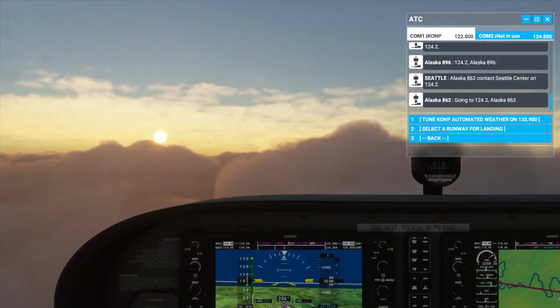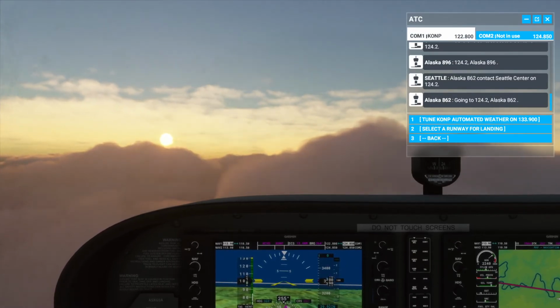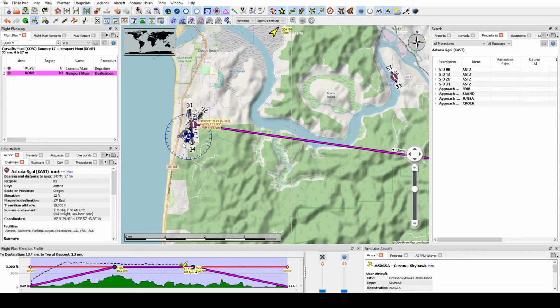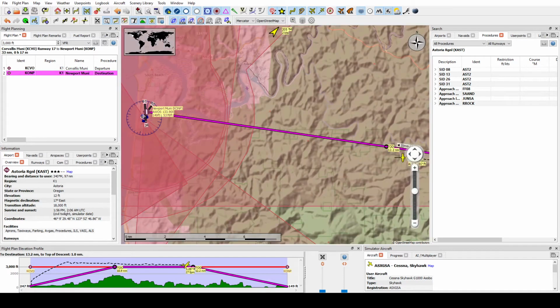Okay, let's see. If I look at the map here, pull it up. 233. So it's coming out of this direction. So theoretically, I should come onto runway 20, which is going right into the wind, unless I want to do a little bit of a crosswind landing. Let's do runway 20.